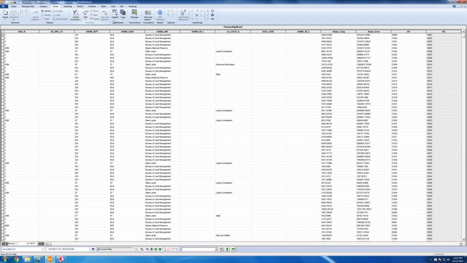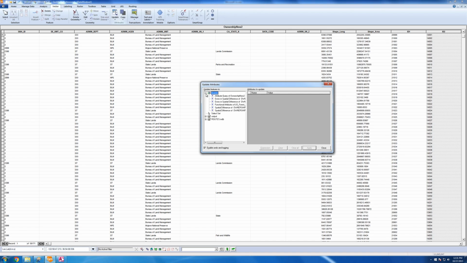Okay. Vector, update attributes, attribute query, and you said 68? Yes. Yep. You see it down here? Updating in the loading bar.